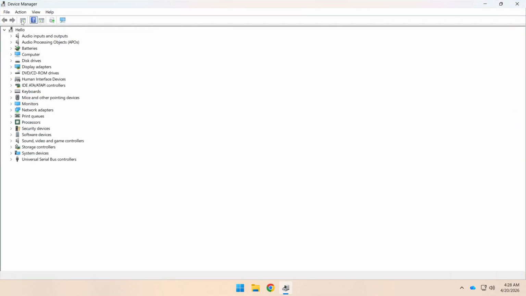Scroll down through the list until you find Universal Serial Bus Controllers. This is usually near the bottom, often the last option in the list. Click the small arrow next to it to expand the section. You'll now see a list of USB-related entries, including items such as USB root hub, USB composite device, and other similar controller or device names.